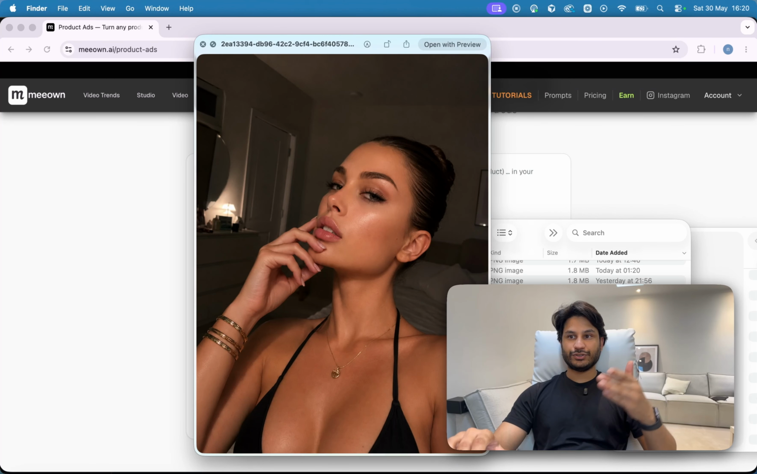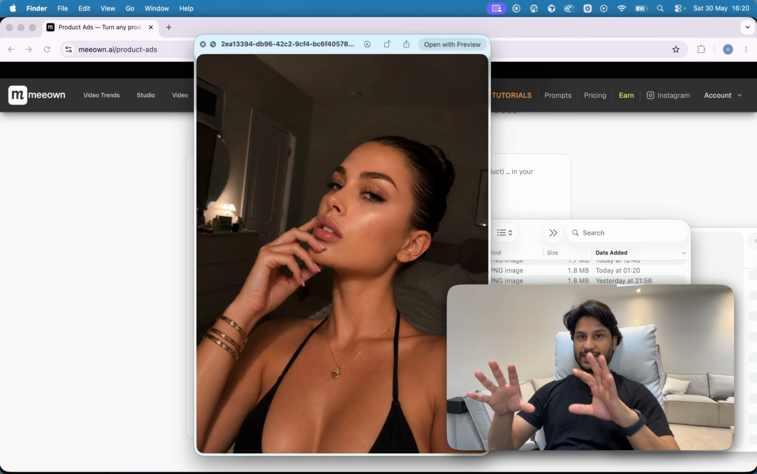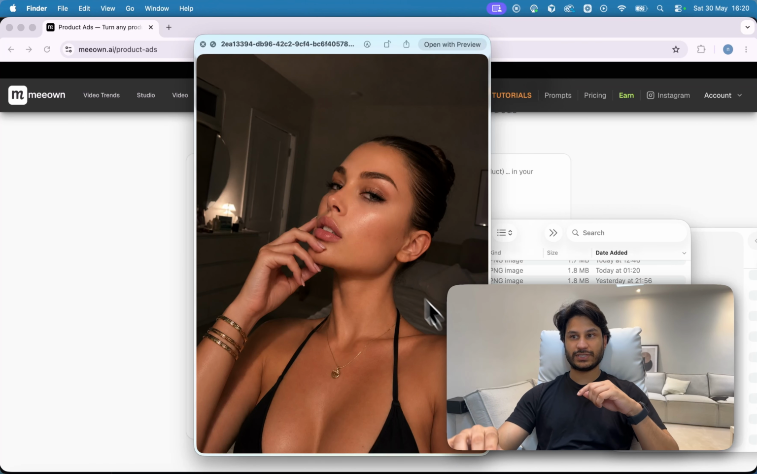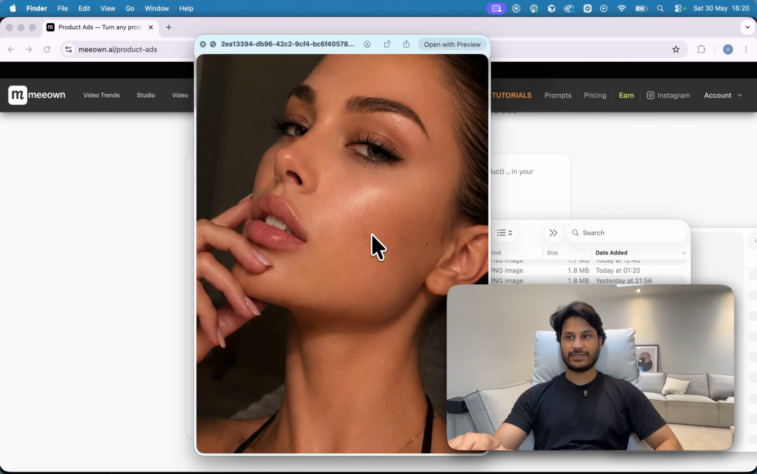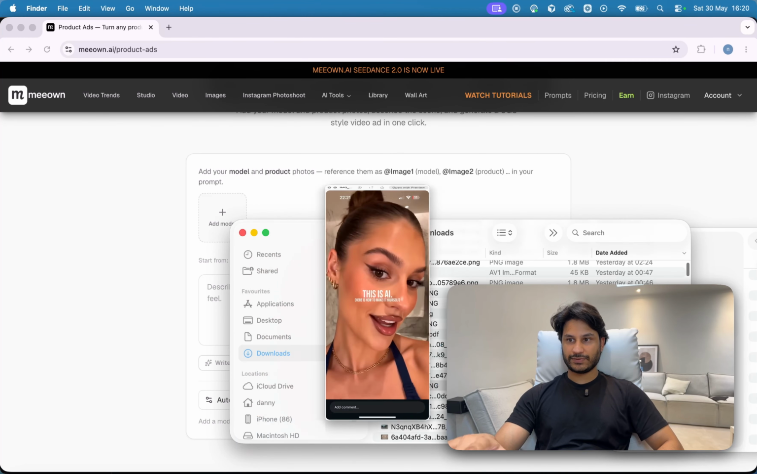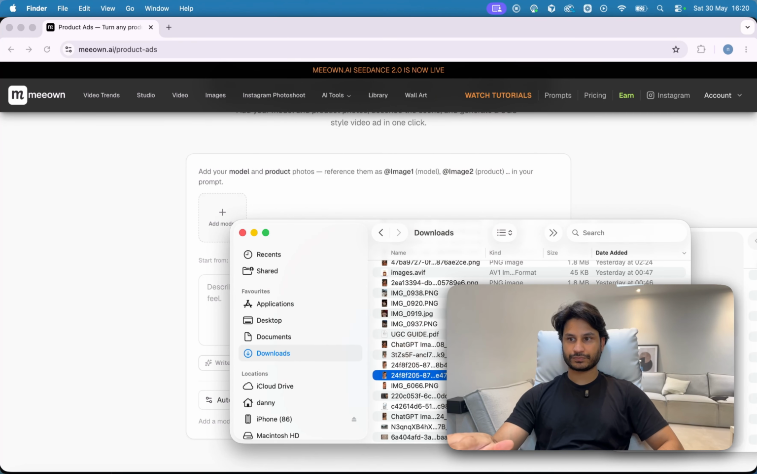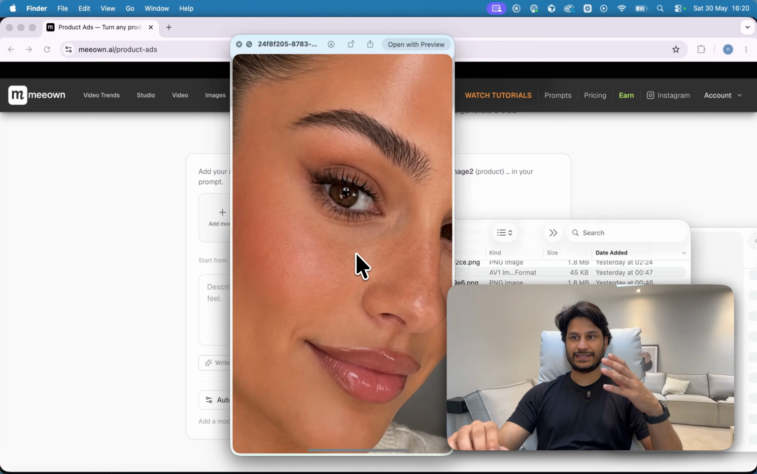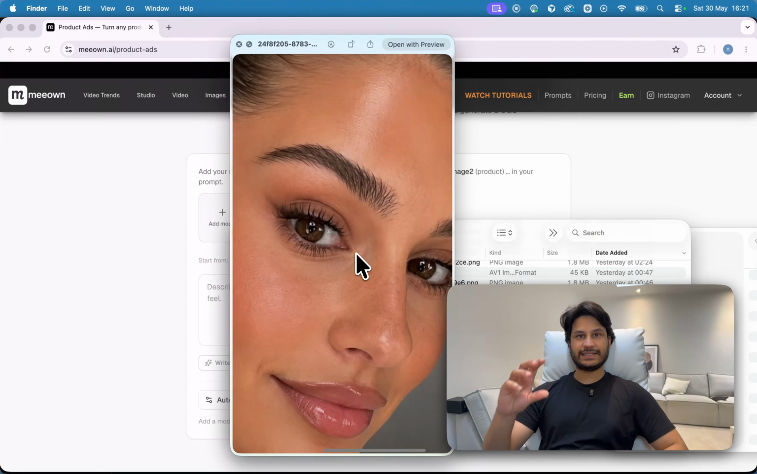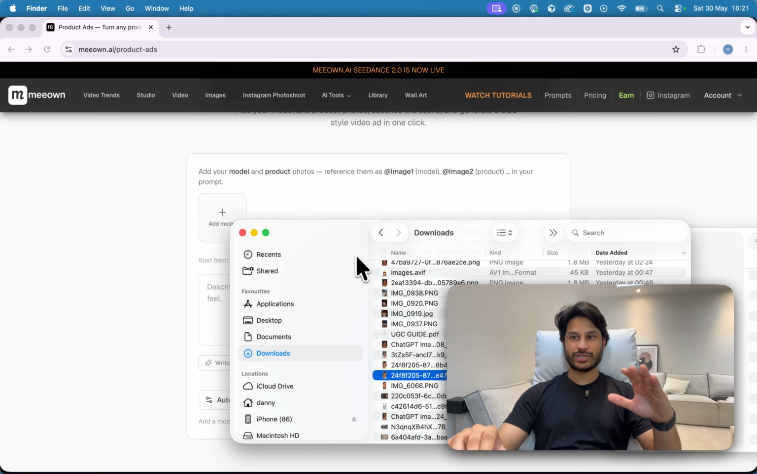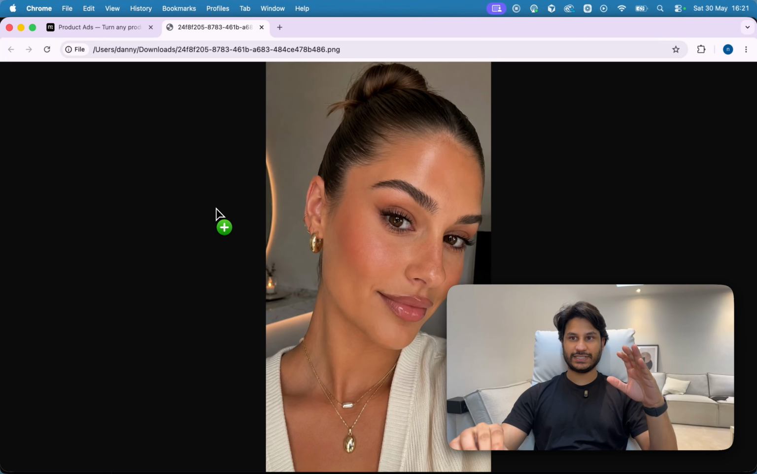Now, you do need to generate images like this, and I will leave the prompts down below in the description to get the real skin texture images. Let me show you another one. And like this, as you can see, look how clear and clean this is, like the detail of where we are at with image generation. Once you have your base image, everything becomes much easier.